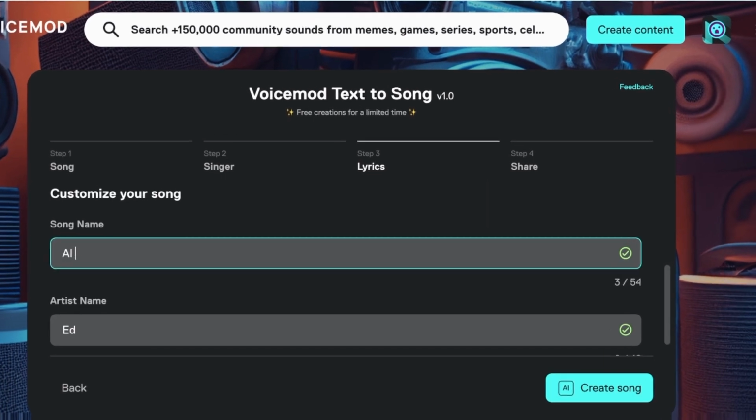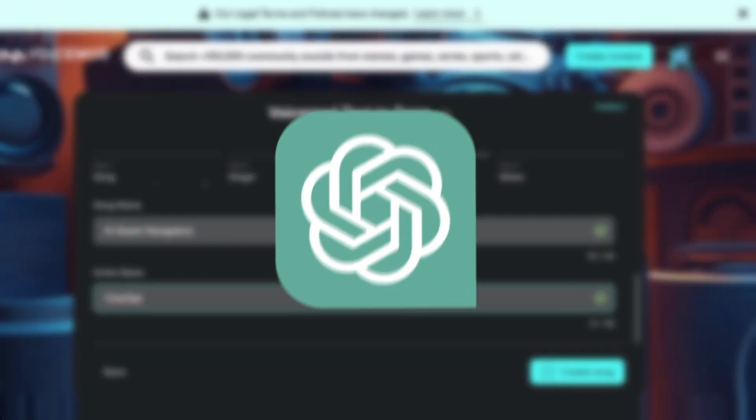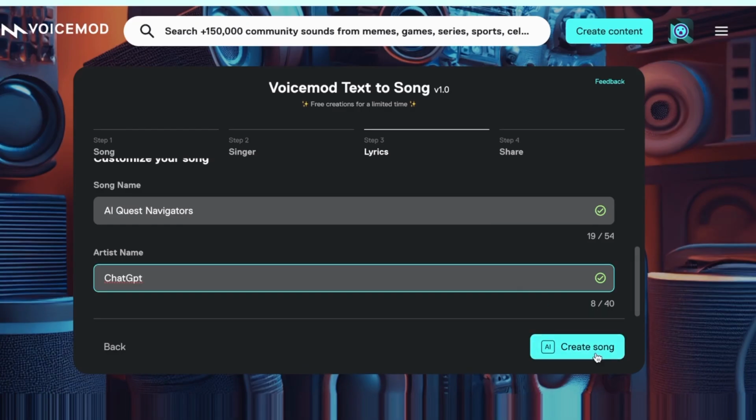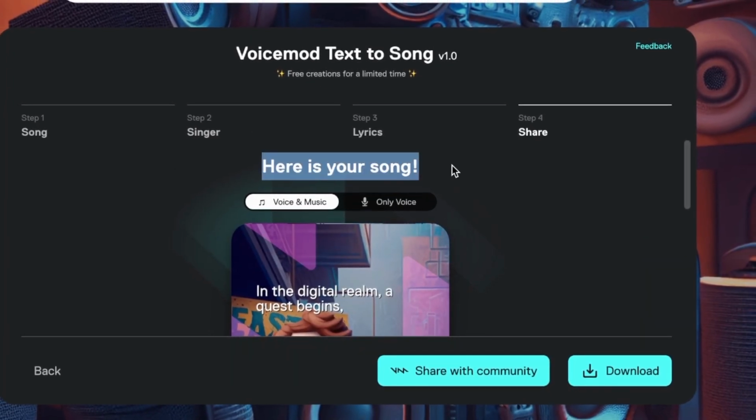We'll call the song AI Quest Navigators and the artist will of course be ChatGPT. Thank you. Oh, you're welcome. And here we go, click on Create Song. And here's our first part of the song.